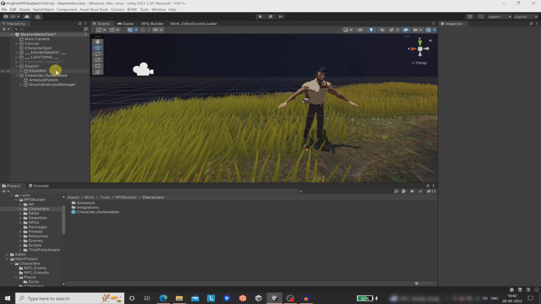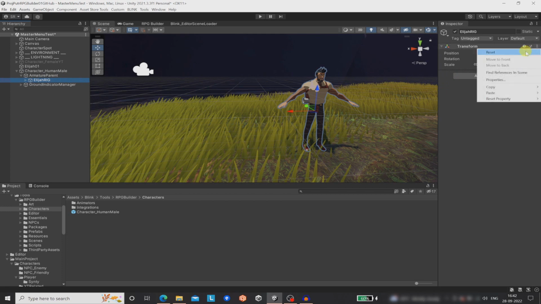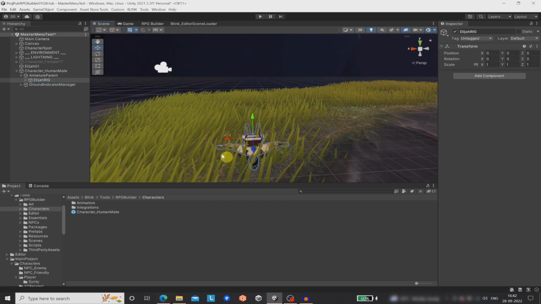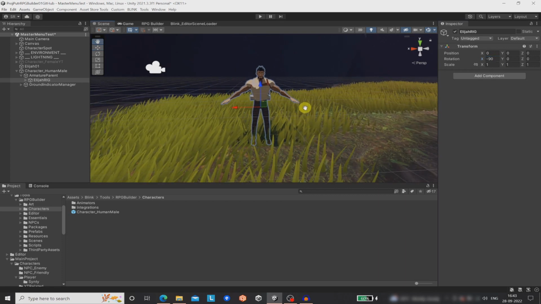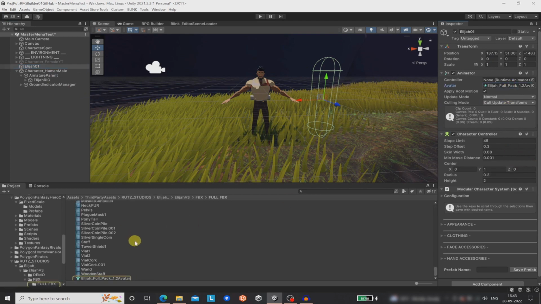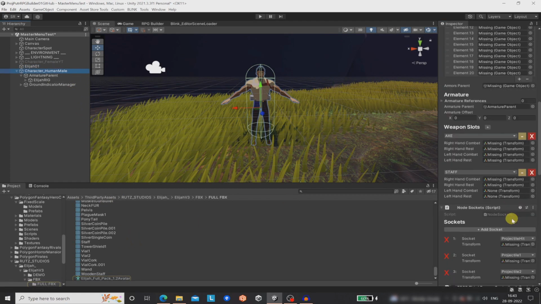Find the skeleton game object of Elijah prefab. Drag and drop the entire rig under the armature parent game object. Reset the transform. Notice that the character is not aligned correctly. Adjust the rotation in the x-axis to -90° to align the character. Select the avatar of Elijah game object. Add it to the parent animator's avatar section as before.